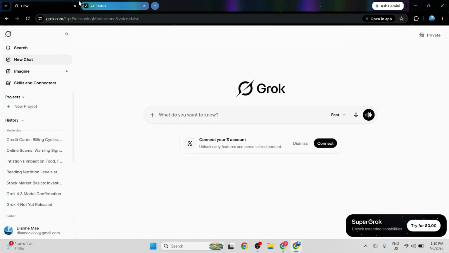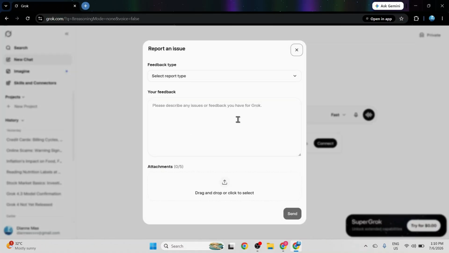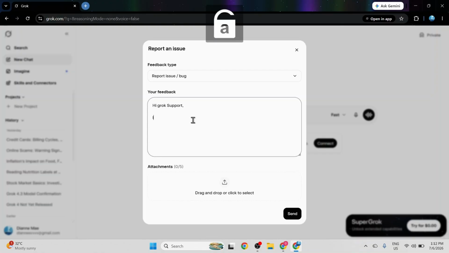I navigate to the bottom left corner and click on my profile name, Diane May. A small pop-up menu appears, and I click on Help and FAQ. From the next set of options, I select Report Issue. A window titled Report an Issue opens up. First, I click on the Feedback Type drop-down menu and select Report Issue Bug. Now, I click inside the text box under Your Feedback to type out the specific details.